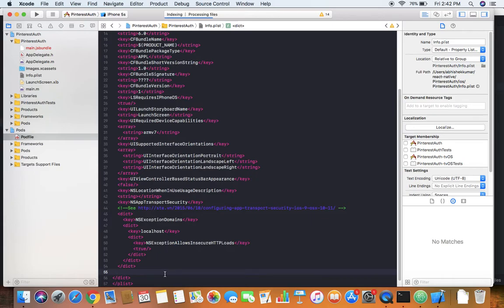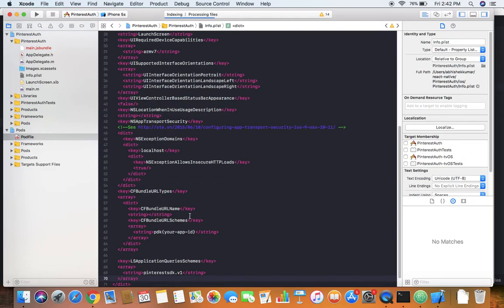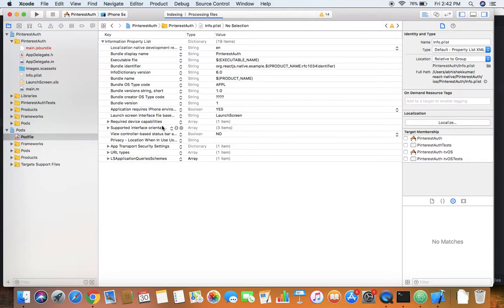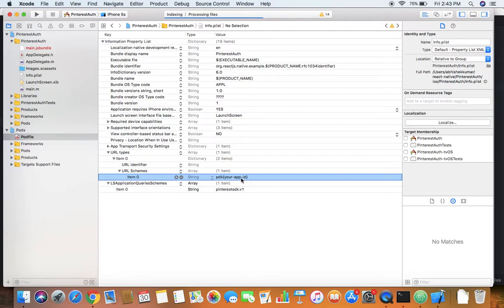So this dict tag will have new tags. And just to check that everything is placed fine, we will open it as property list. So it opened successfully. So that means our tags are placed correctly. And so here we have our one setting and the other setting, that is we need to add an app ID. That is here. So for now there is no app ID. Here we need to add an app ID.